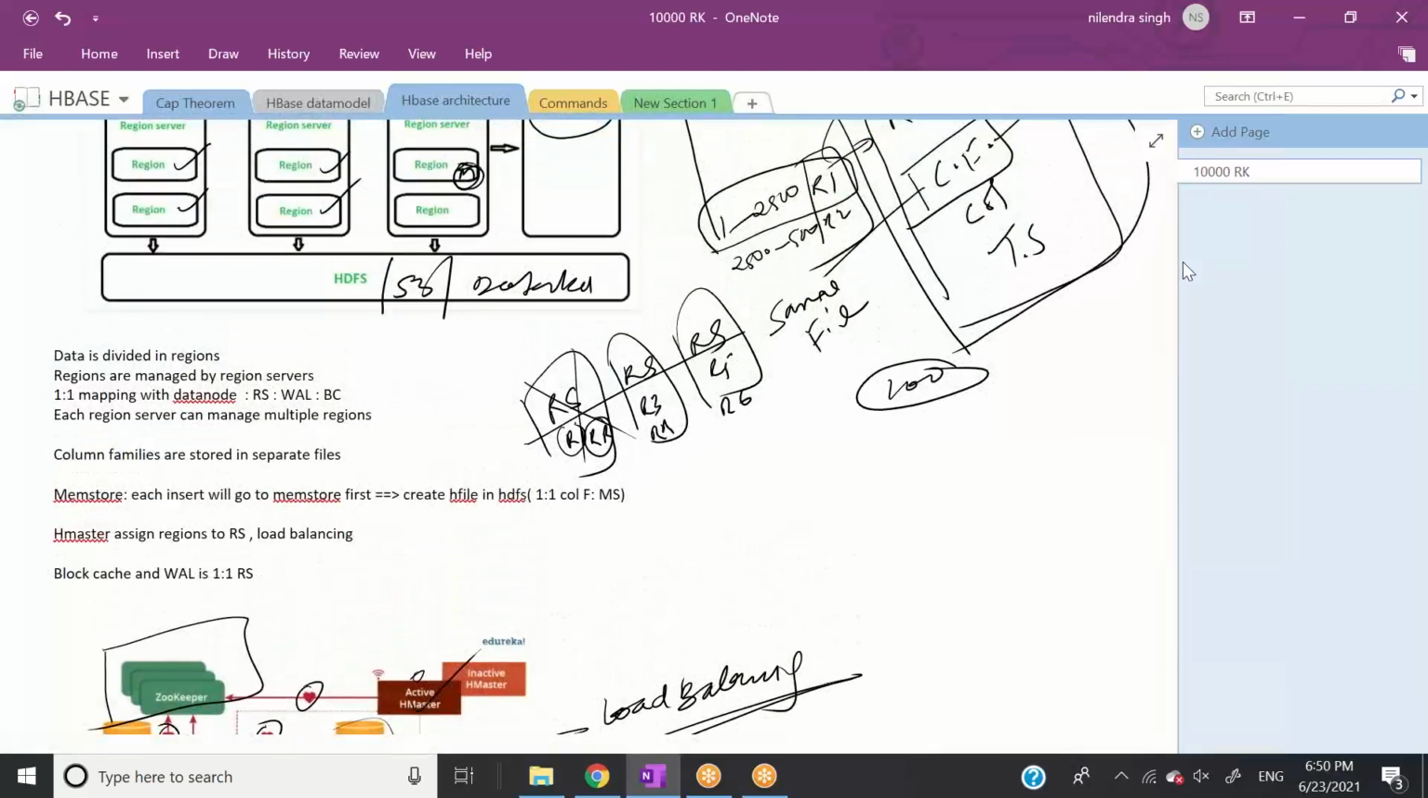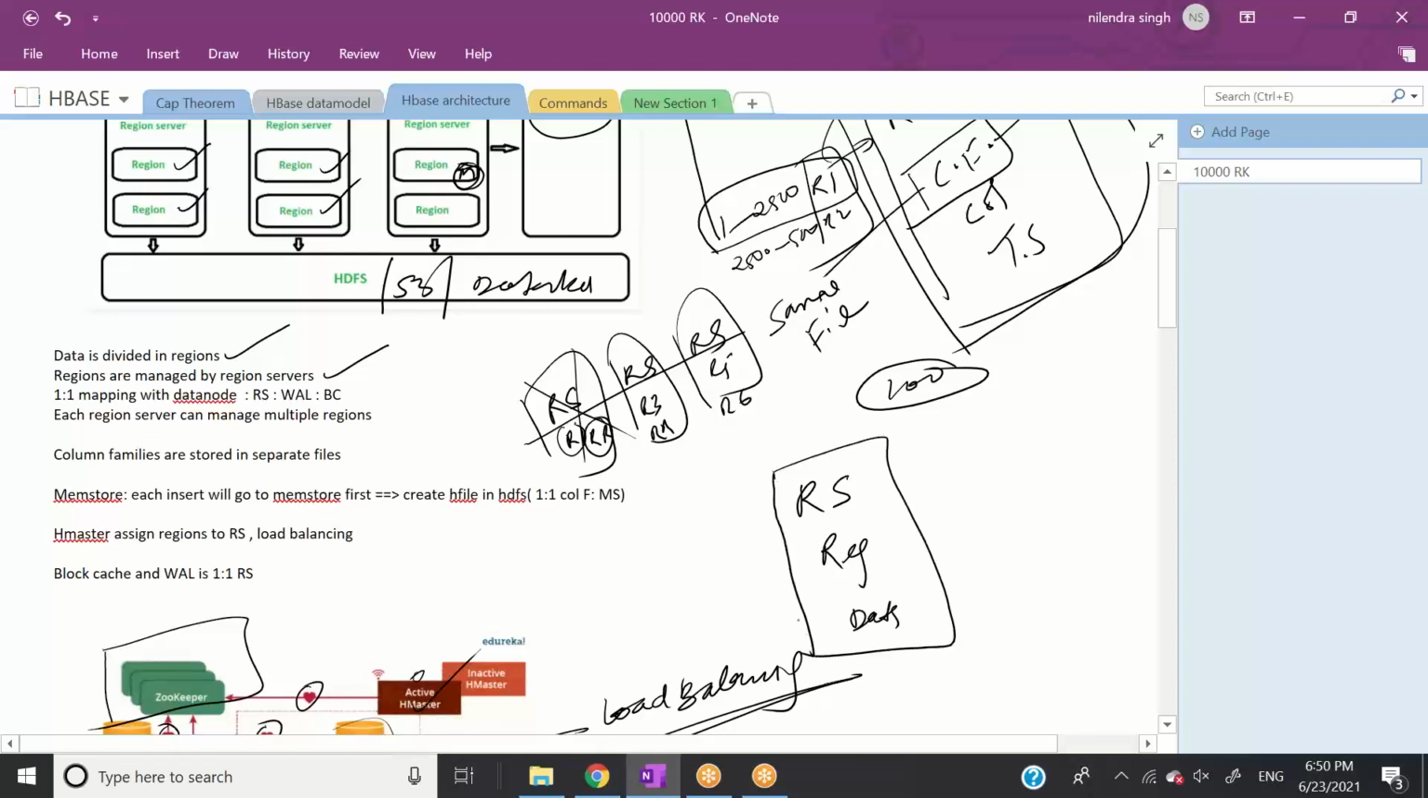So I covered this thing. Data is divided into regions, and regions are managed by region servers. Now let's talk about region servers. It's something like this: region servers, regions, and then data. In an ideal world, a region server should sit on one data node, and it should not be distributed. So there is a one-to-one mapping between data node and region server.